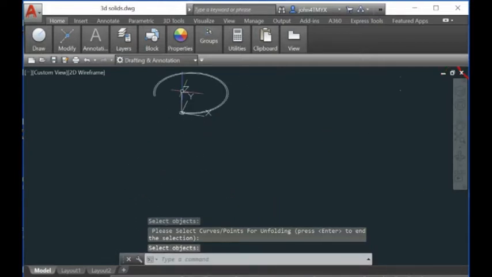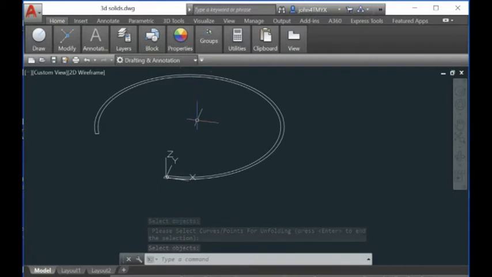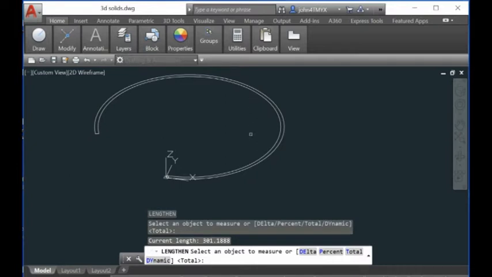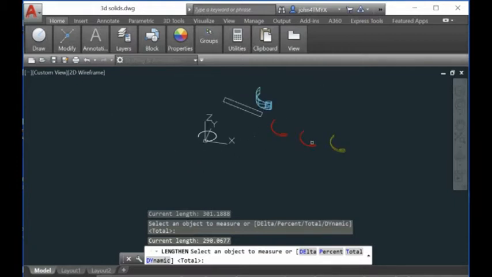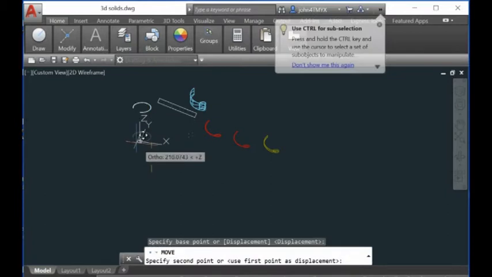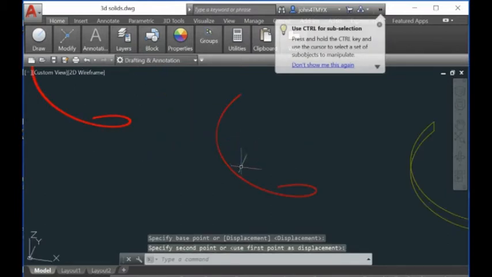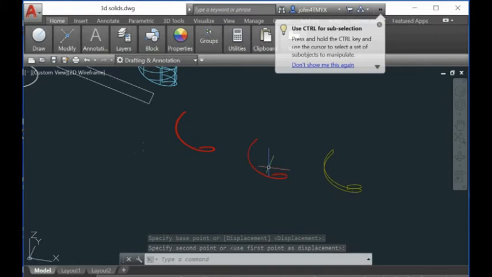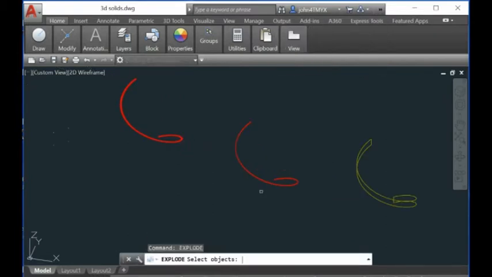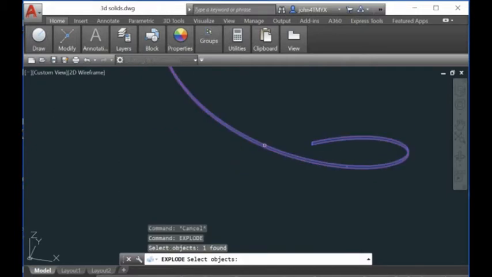Let me check that here. The length of the outside is 300 something. How about the inside here? 290. And this is actually the second one. Let me move away and make a space here, and then we can just come to this next one. Let me explode this one, and then hit return.